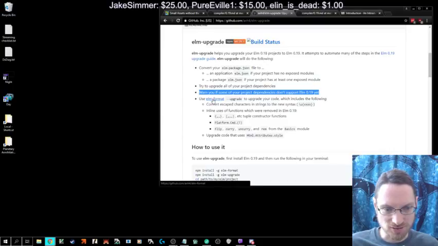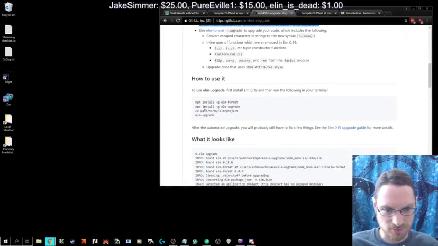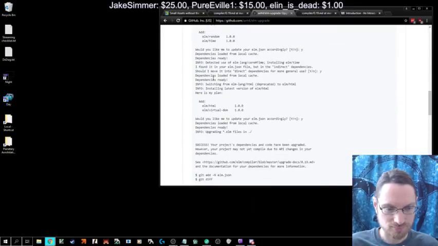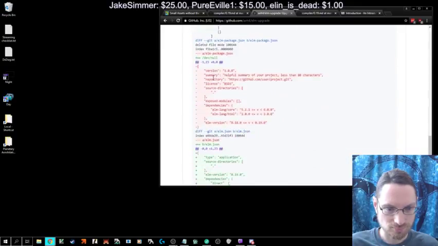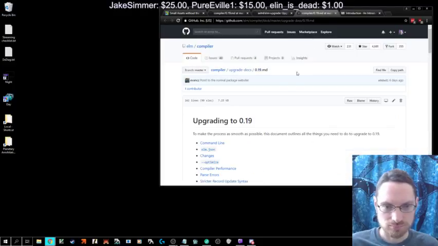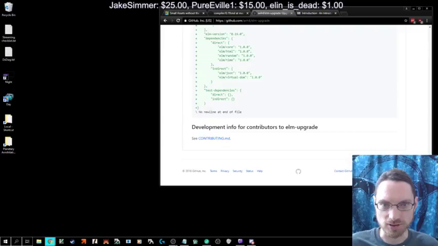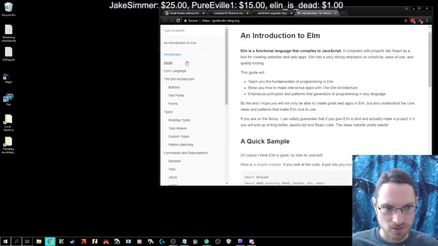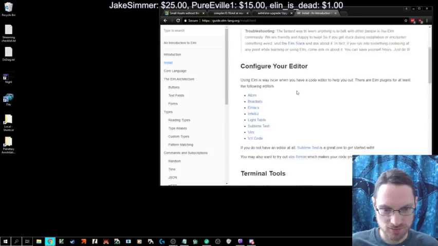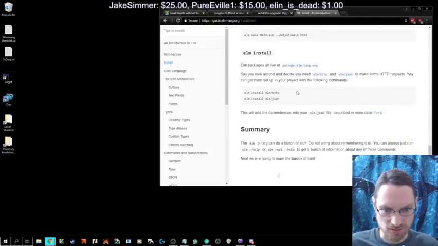Oh, yeah, so this would involve Elm format, which I thought about trying, but I have not tried it yet. Oh wait, this is... Oh, okay, so that's not really an upgrade guide. It's changes. Installing... Yeah, this is just the one installer.